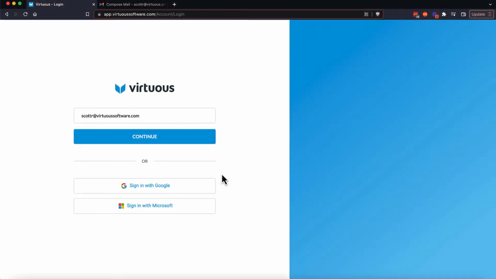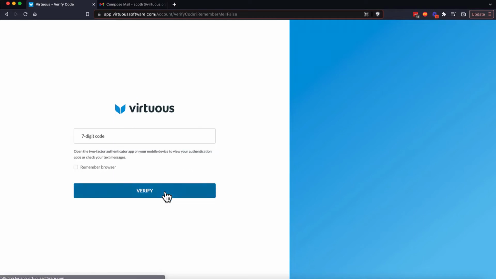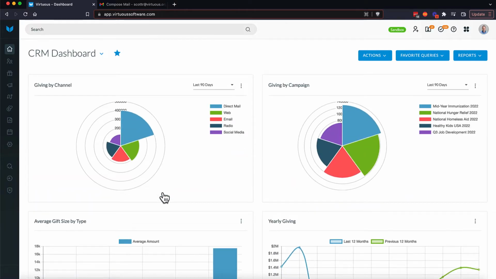The email sync feature in Virtuous allows you to automatically log emails sent to individuals already in your Virtuous database and have them stored as contact notes. That way you can spend less time copying and pasting your communication and more time managing relationships with your donors and your supporters.